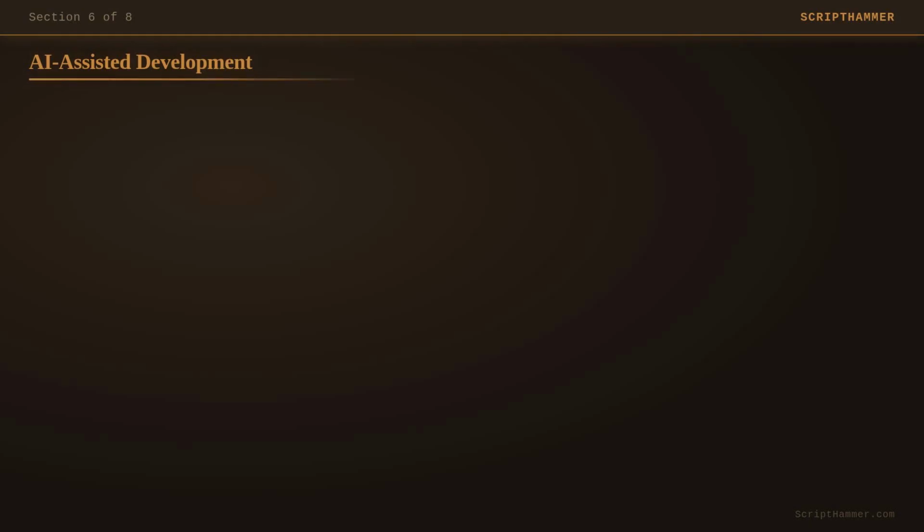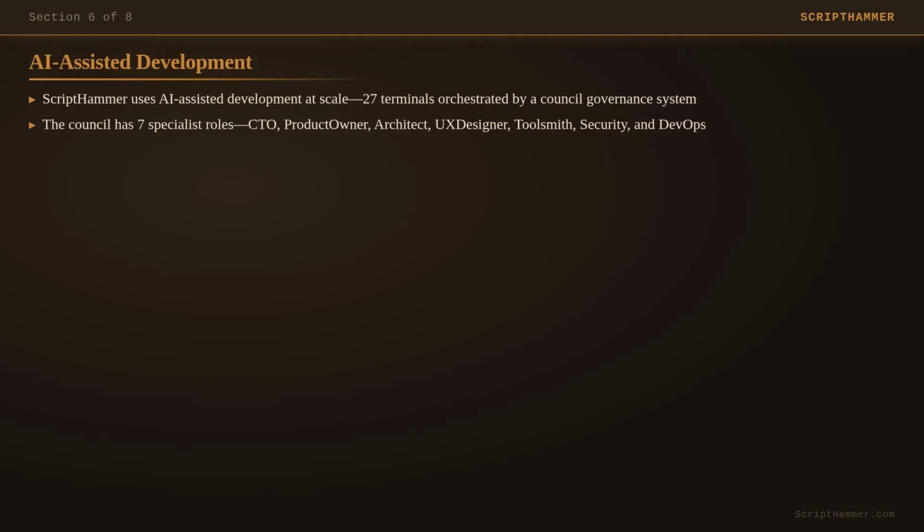AI-assisted development. ScriptHammer uses AI-assisted development at scale. 27 terminals orchestrated by a council governance system. The council has 7 specialist roles: CTO, product owner, architect, UX designer, toolsmith, security, and DevOps. 19 contributor terminals handle implementation, each focused on a specific domain like database, testing, or components.